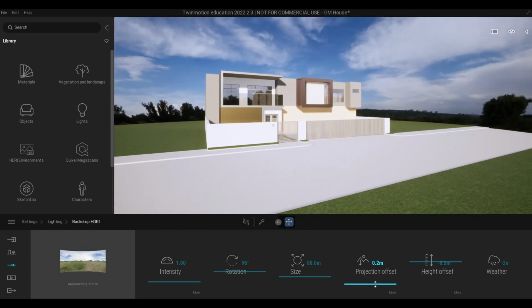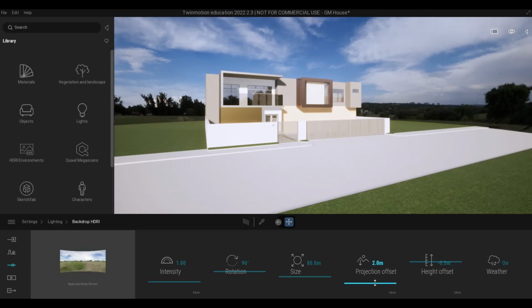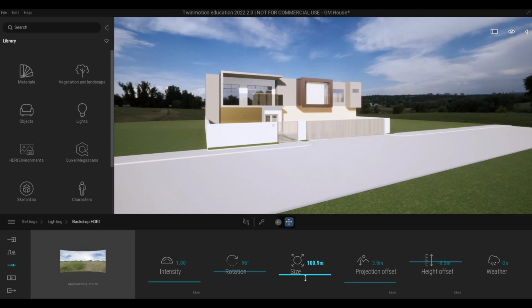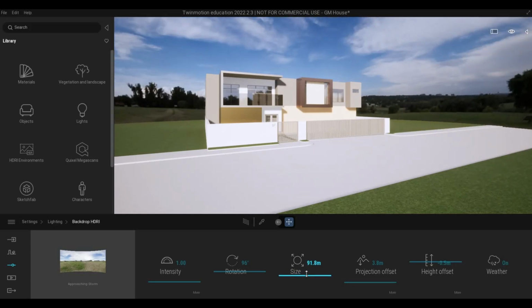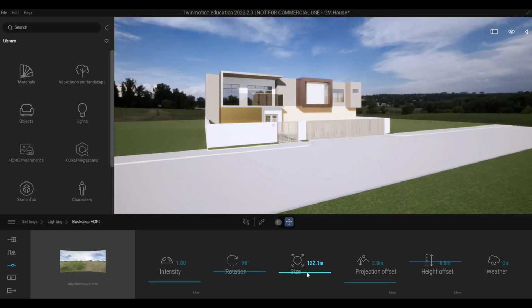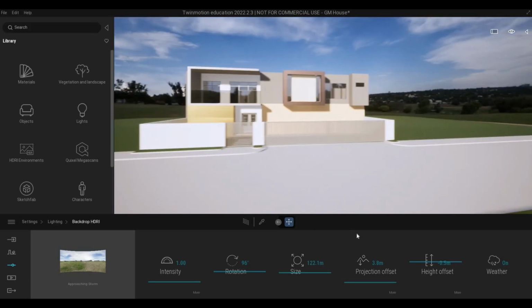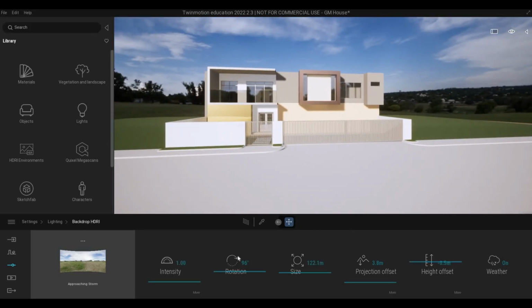So here I just want something that looks like that. Size, let's make it a little bit big. And then weather on, that's fine.